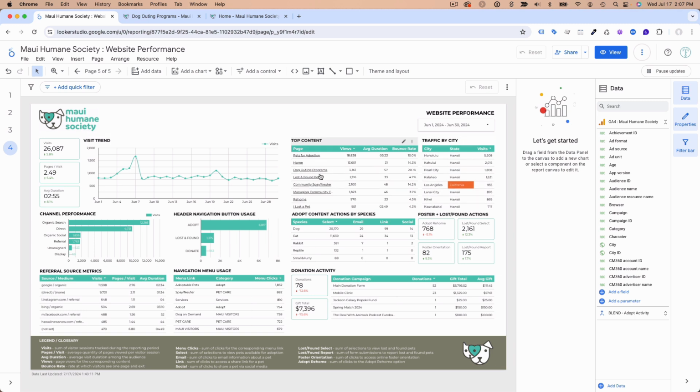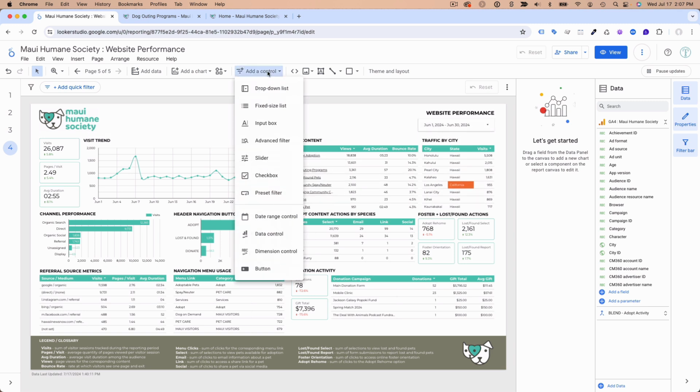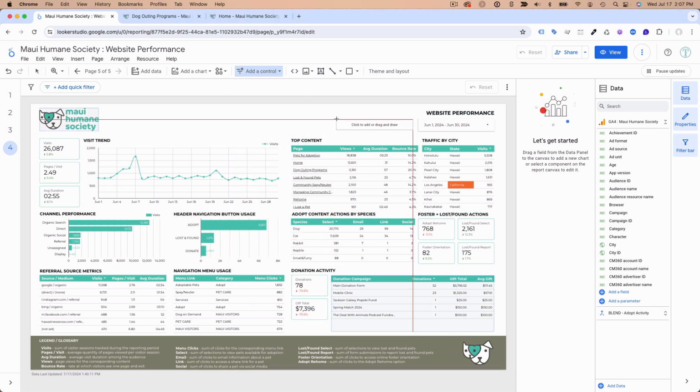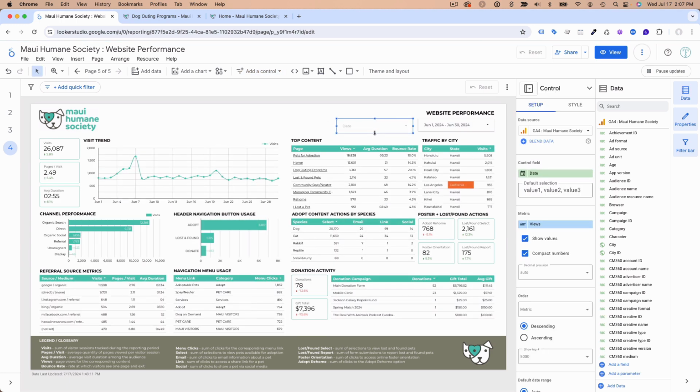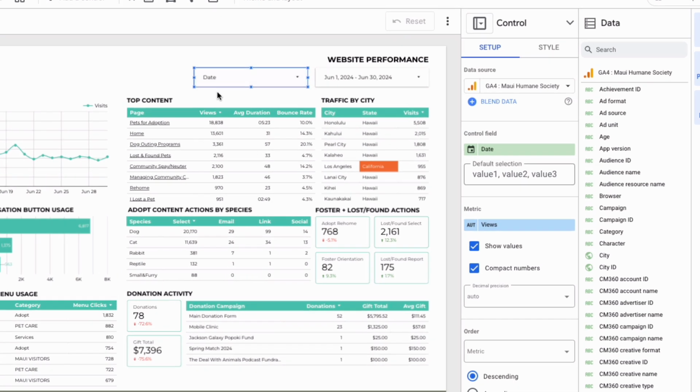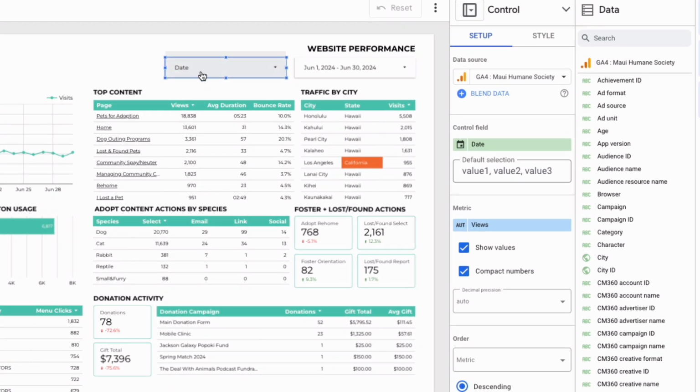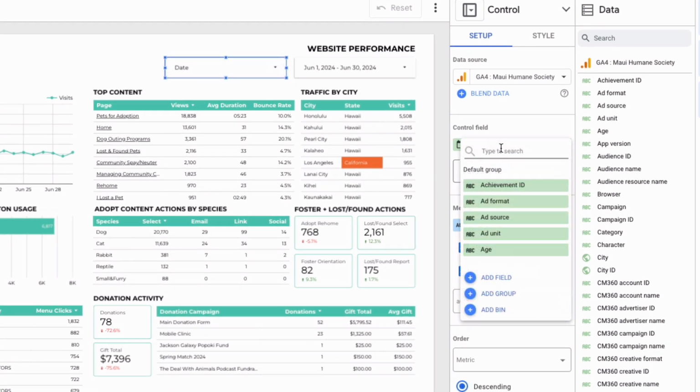Now, because all these adjusted to the date, what if we could add another control? For example, if we wanted to really keep tabs on the source medium that is driving traffic, or the collection of source mediums that are driving traffic, we could do a drop-down list, just like our date range control. Pop it in there, okay? Now, right away, it's giving me the date option. I don't want that. I want session source medium.